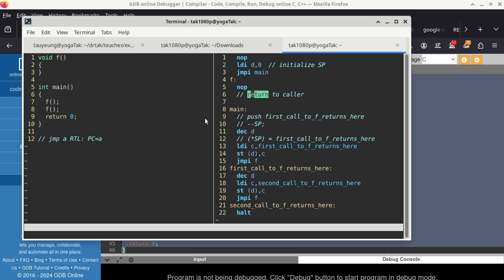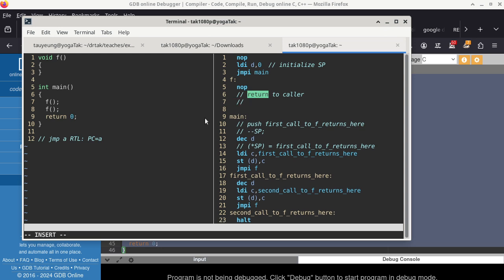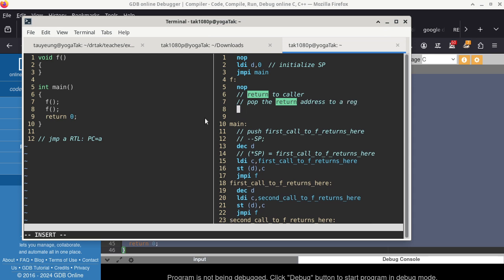If you're pushing something on the stack, how are you supposed to retrieve that? A pop, right? You need a pop operation. So that means in the subroutine, in terms of C code or stack operation, we need to pop the return address to a register. Remind me, how do we pop a value from the stack? It's exactly the reverse of a push operation. So how do you reverse the push operation? Can you find me the push operation somewhere on the screen right now?